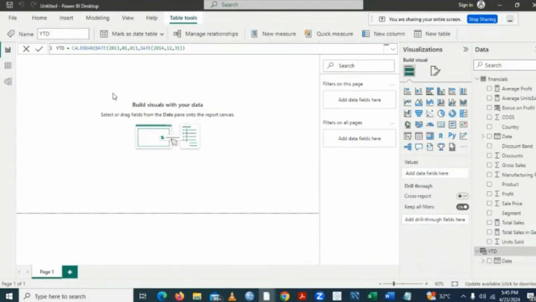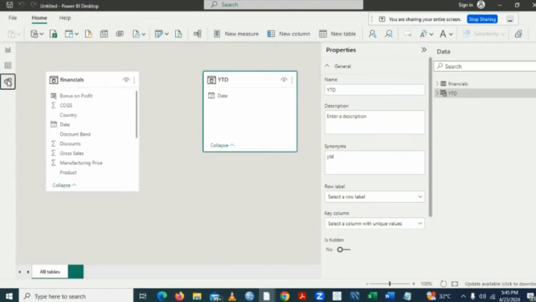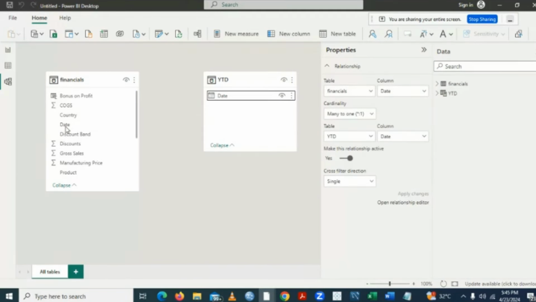So I will come to my model view, down here. Then I will drag, this is my old date and this is my new date, the one I created, YTD. Remember relationship. This time, I will drag this date to this date. Good. So I want to establish a relationship. Good. So this is the relationship.